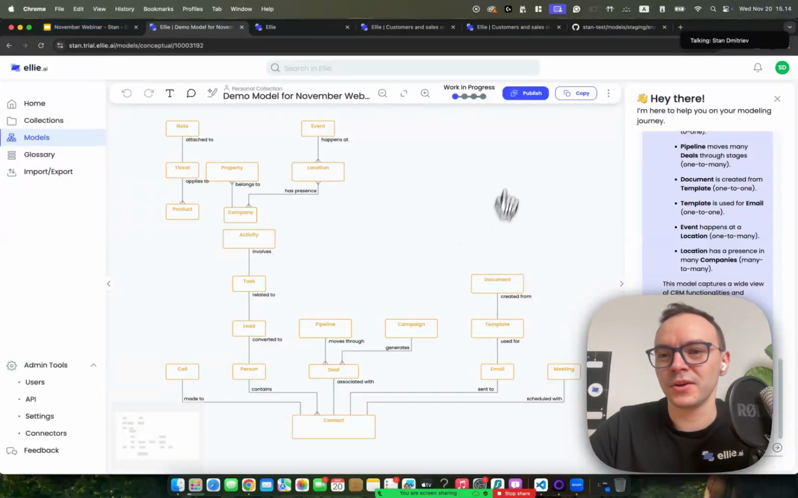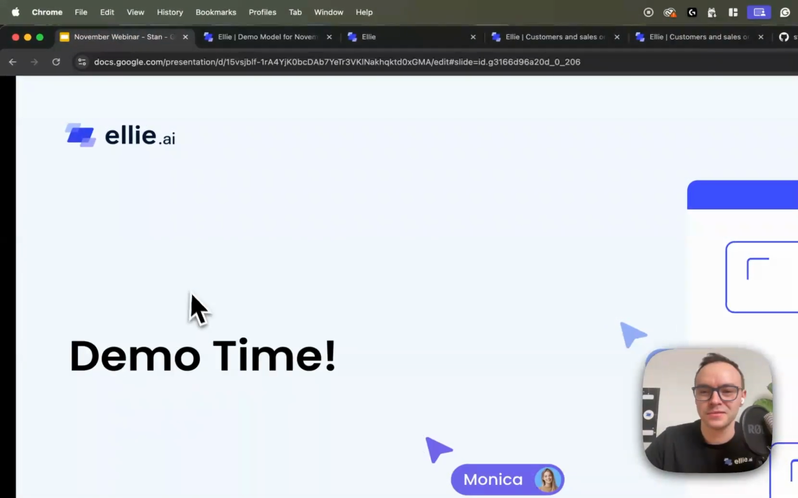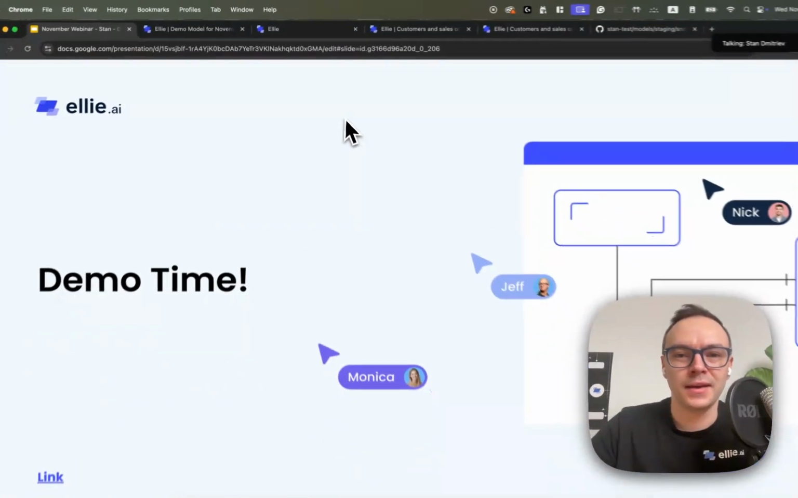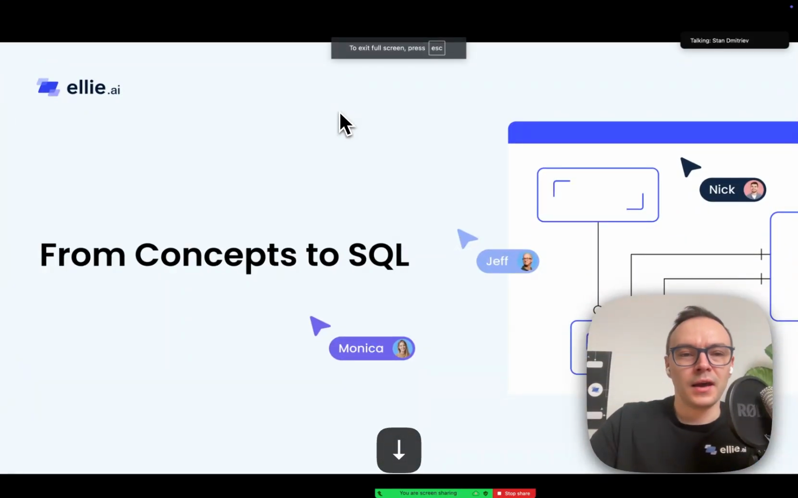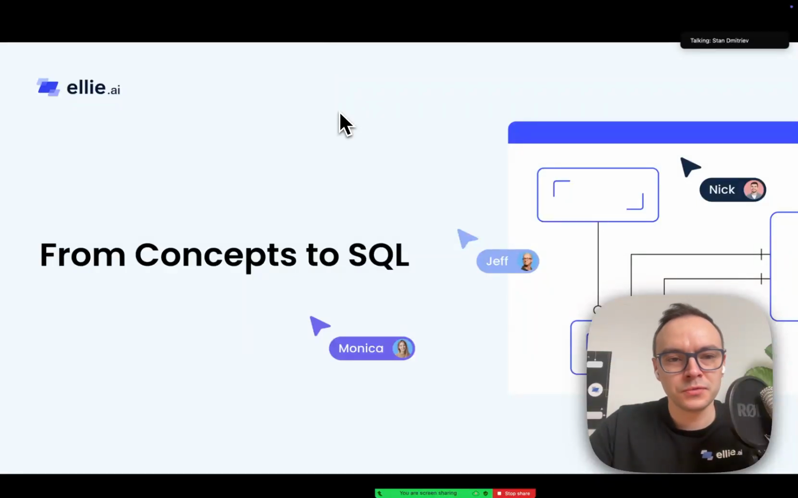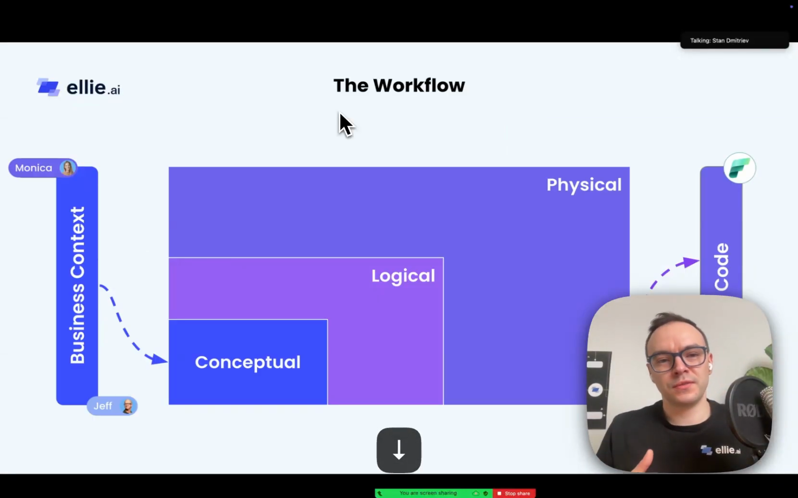All right, so that is our quick demo of some of the AI functionality we have from the top-down approach. And let's continue. So another thing I want to show you, as I mentioned, Ellie has evolved. We first only started with conceptual modeling, but then we added logical, and now we also have physical modeling.